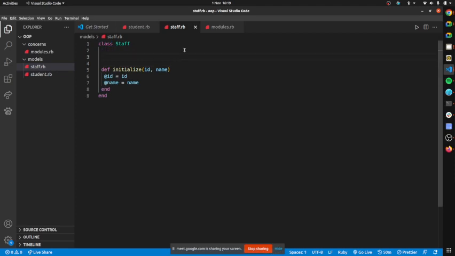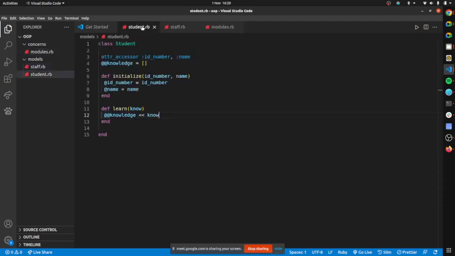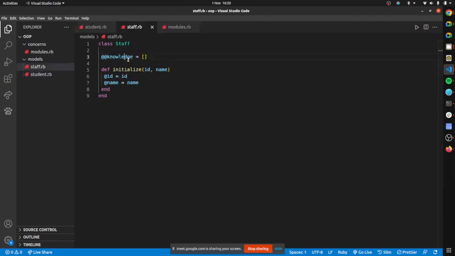Again, knowledge. Remember, when naming your variables, you try to be as descriptive as possible, because here I've written knowledge, and there I've also written knowledge, and here too. It will be easier if I write student knowledge. It would be easier to keep tabs if you name your variables very well. So it will be staff underscore knowledge.